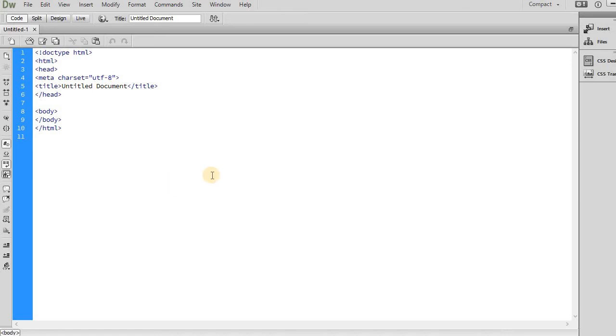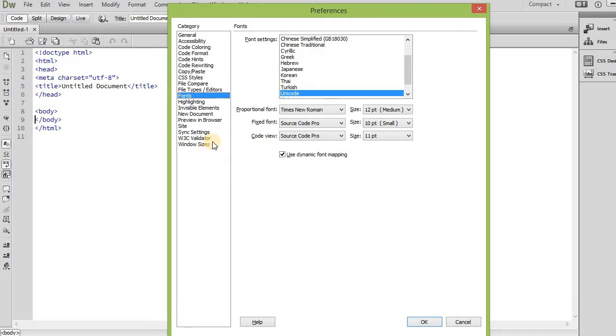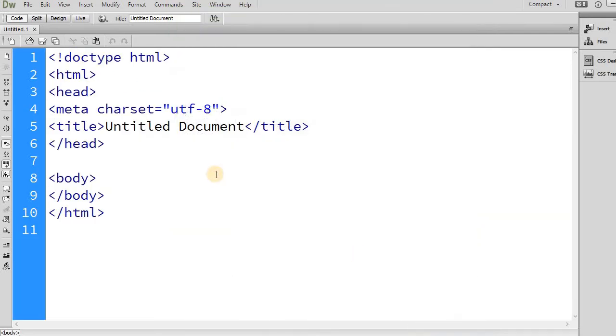Now let me make the font bigger for you guys. First of all I will press Control plus U. How can you pick the font? Here is a font option. This is the code view option. This is the size. I will increase it to 22 just for your understanding. Here you can see. Now when I click on the HTML tab, it gives me this.